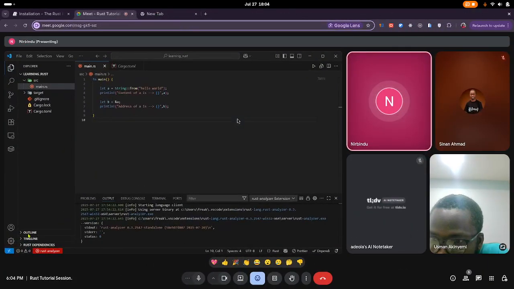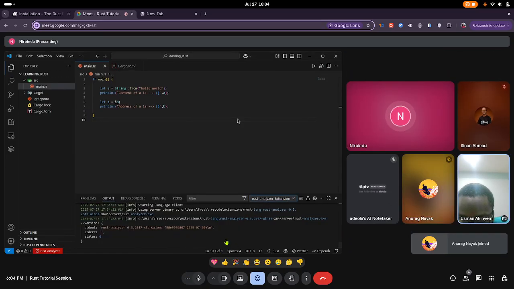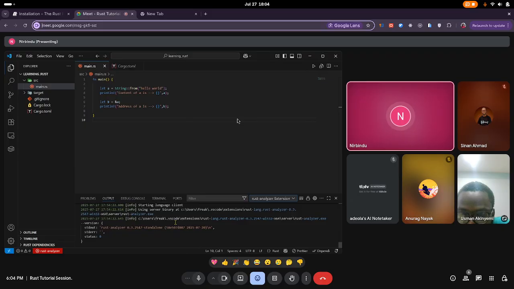I'm getting this error, Rust Analyzer. So I was playing with references. I was trying to print the memory address, but we'll see that later. But now I have this problem.